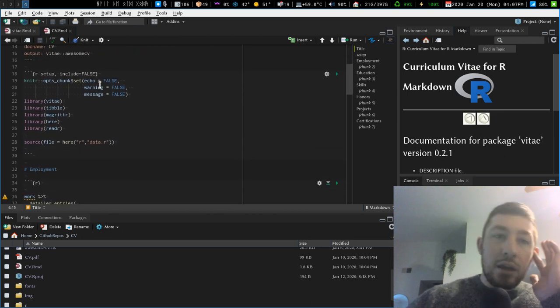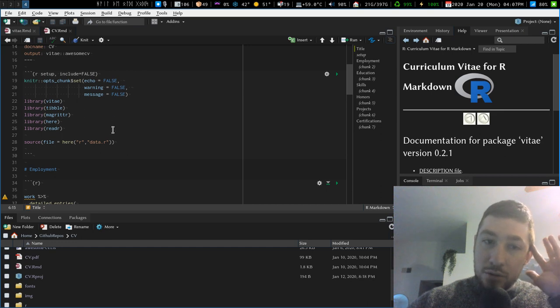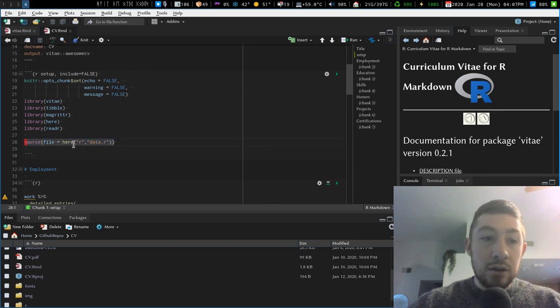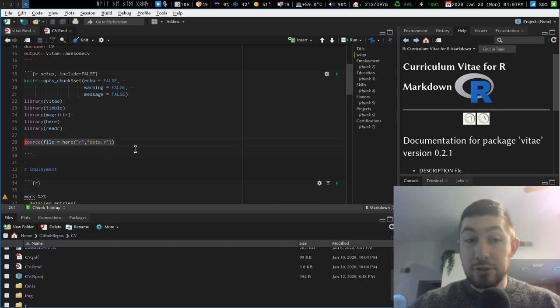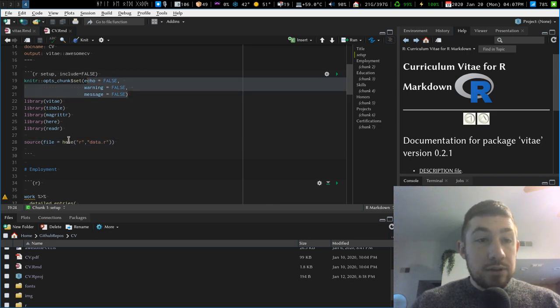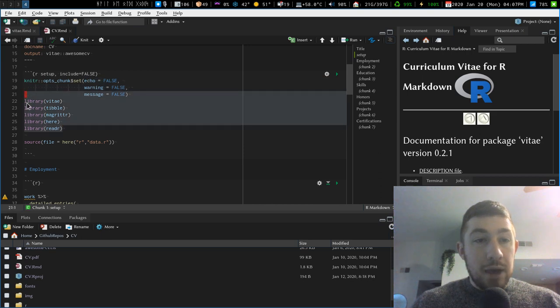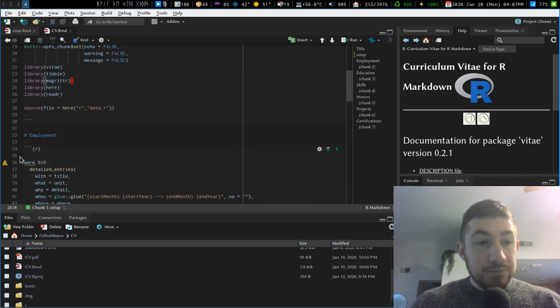And then in my setup function code chunk, I source the R script that actually has all the tribbles in it, so all the data. And I source that so that I get all the environmental variables of those tribbles. I suppress all warnings and everything, so I don't want any text appearing in the CV that shouldn't be there. Load some packages. It's just complaining because I haven't loaded it yet.